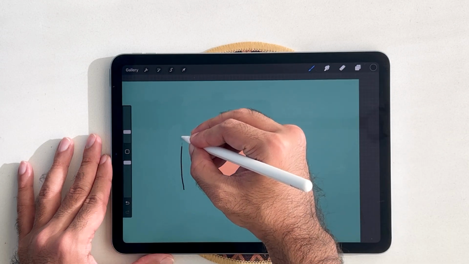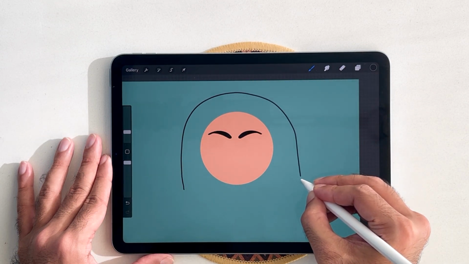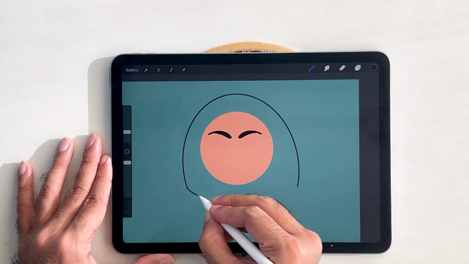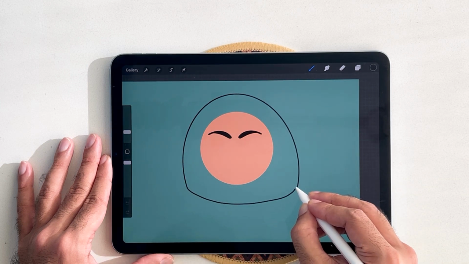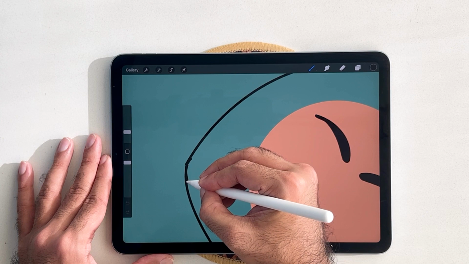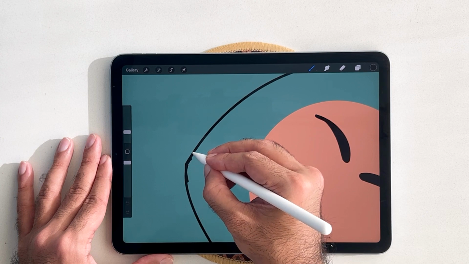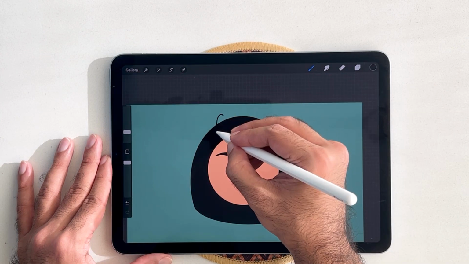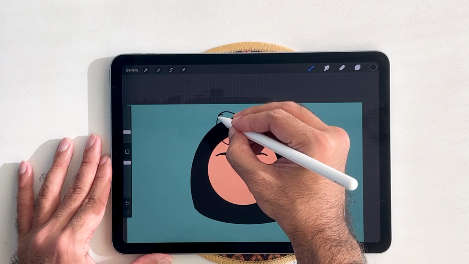In a separate layer, let's make the hair for our character. I'm going to add in some detail so it looks like frontal hair too.